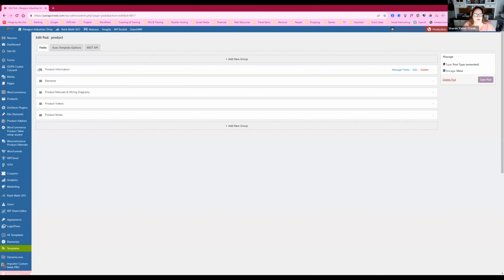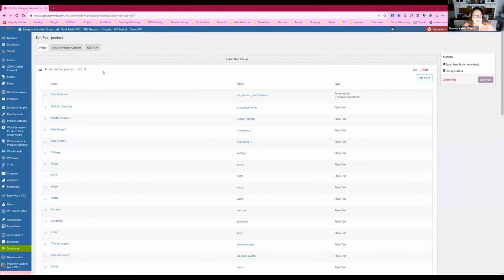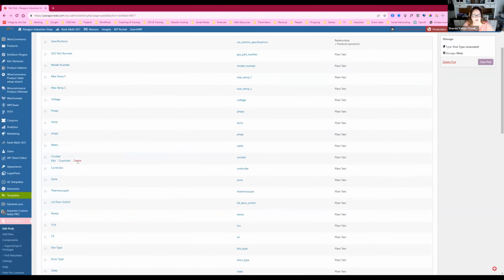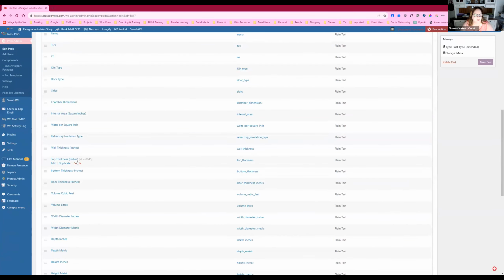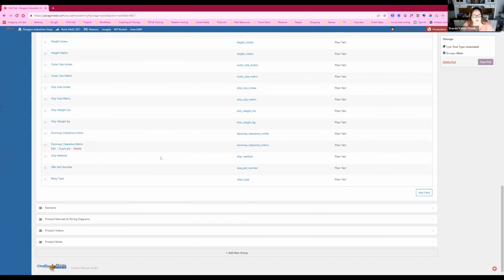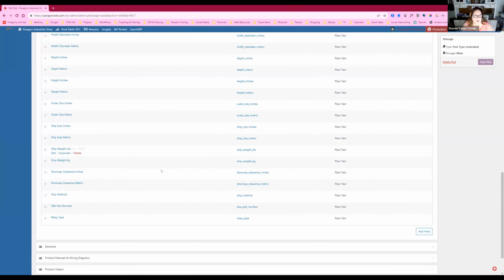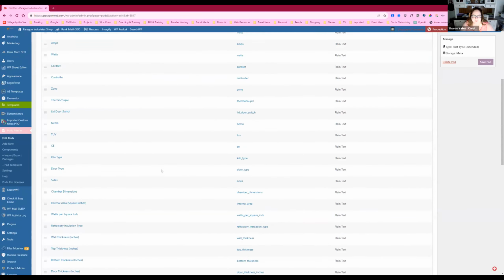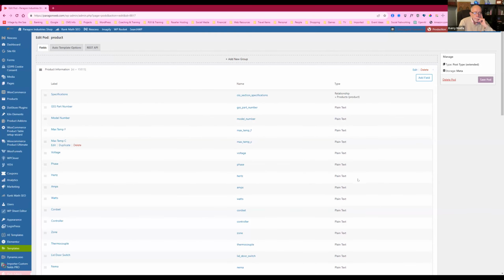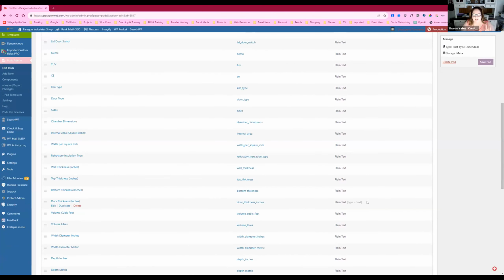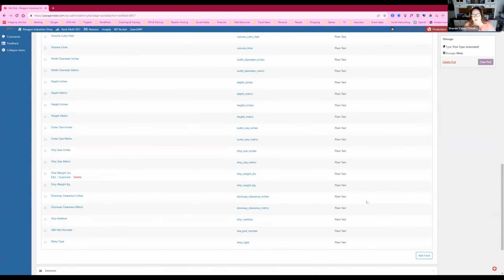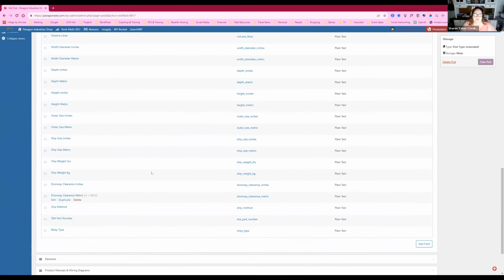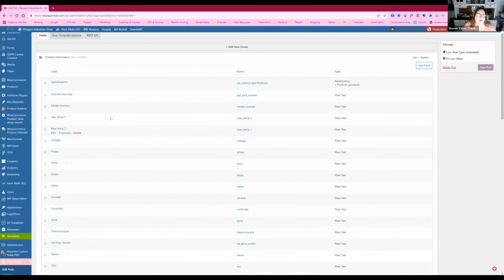And you can see I've gone a step further than Oscar did. I kind of organized mine a little bit. This is all product information, and these are the specifications that come in. Those are all the fields that I was able to add to products. Most of them are plain text because this is being pushed in through API.